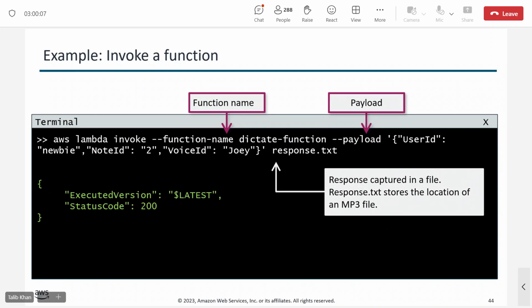How to invoke a function using CLI. This is a CLI command to invoke a Lambda function. We are defining the function name and also the payload inside the CLI command.